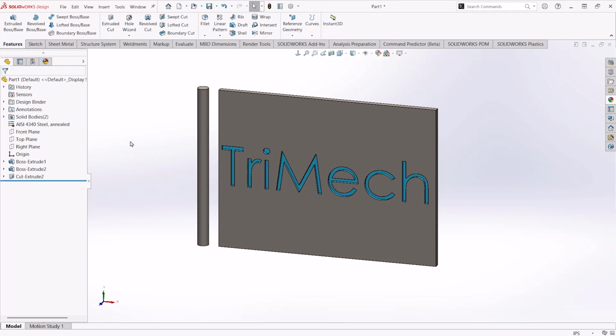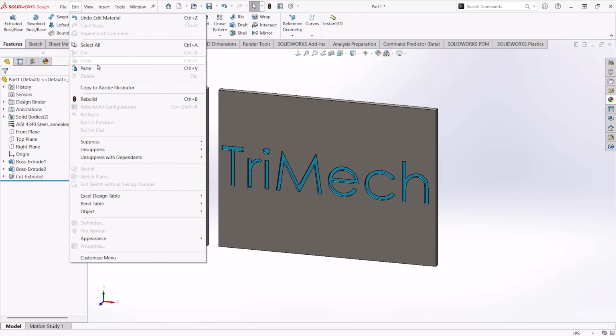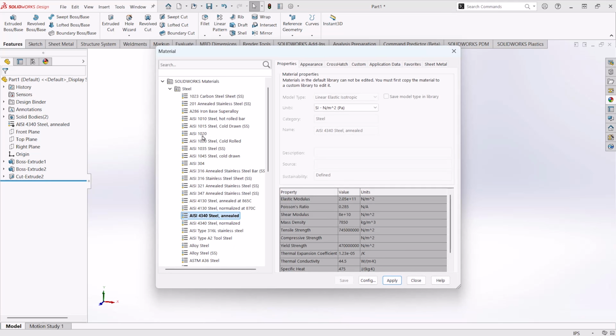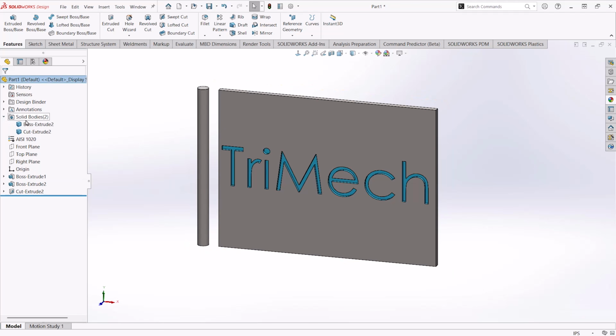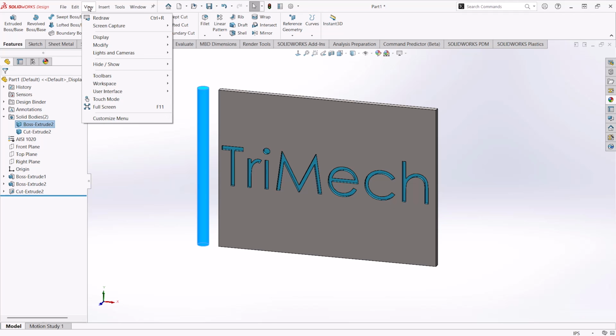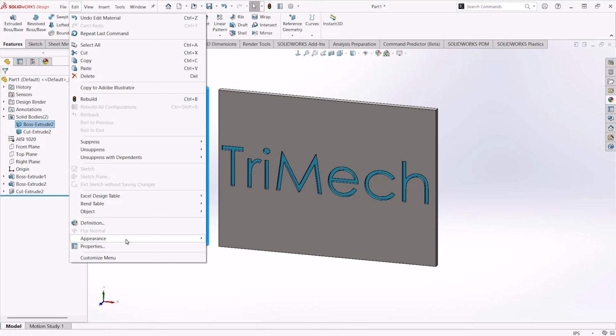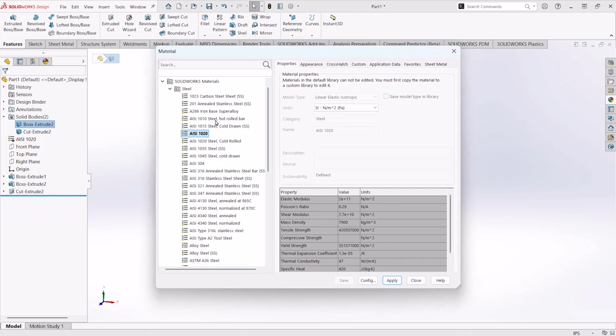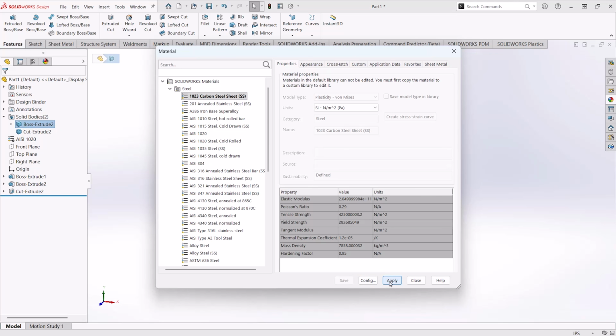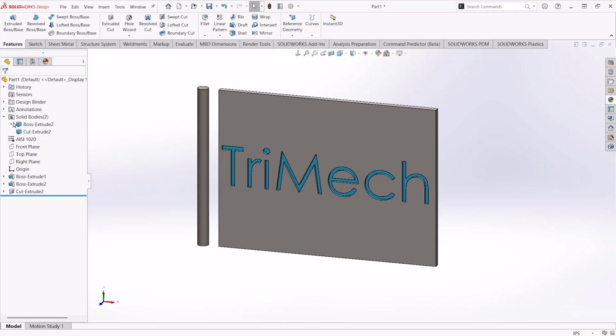Another way to apply a material is through our menu at the top by going to Menu, Appearance, Material. This will, again, apply this to the top level, as you notice here. However, if you have something selected in the solid bodies folder and you come to that same selection, notice the change is made to just that solid body that was selected.